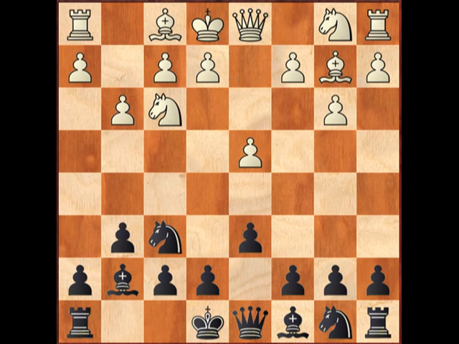Now black challenges white's center by c5. It's a good move. It is essential for black to begin the attack against white's center. White does not take the pawn. He plays bishop g2. There are other variations, but white can play c3.